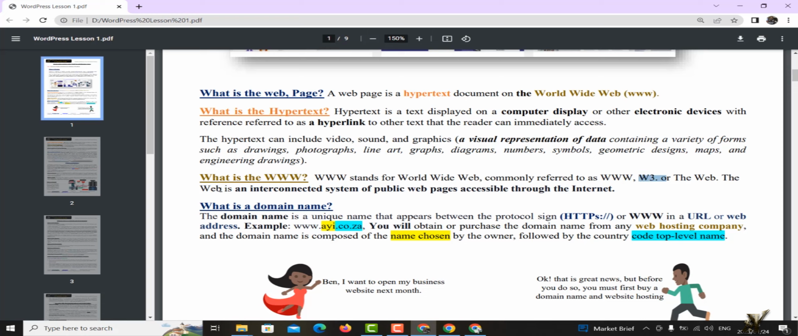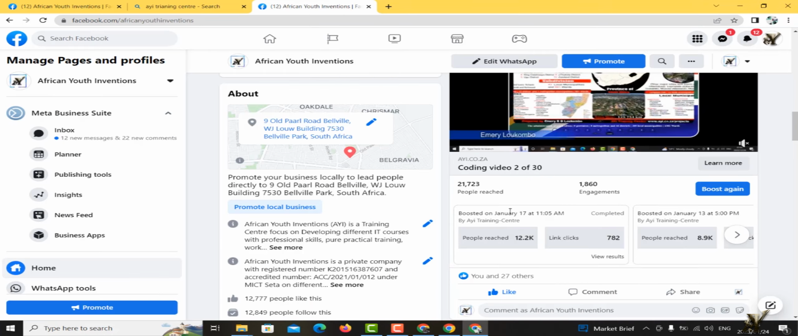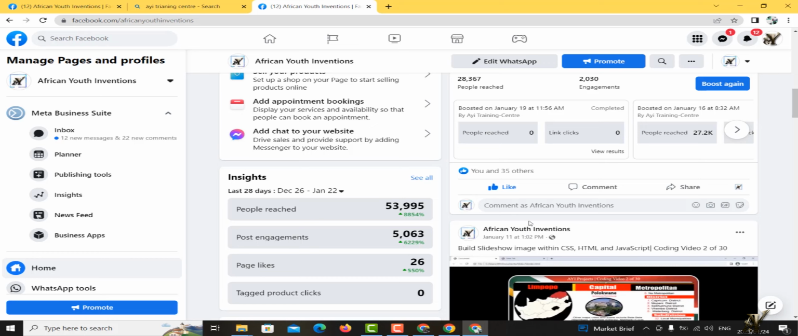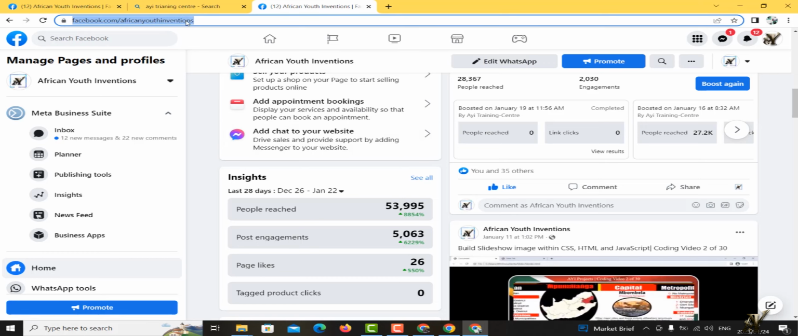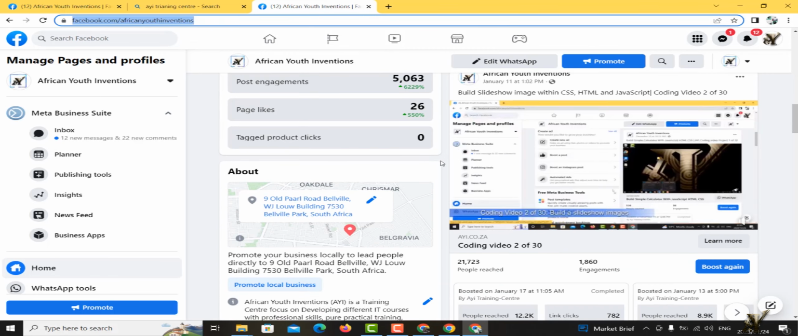Now, what is the web? The web is any interconnected system of public web pages accessed through the internet. Another way, in order for you to reach this web page, you need what we call a link or a URL that will give you access to the particular page. But this link is part of what we call a domain. A domain is what we said in the beginning.